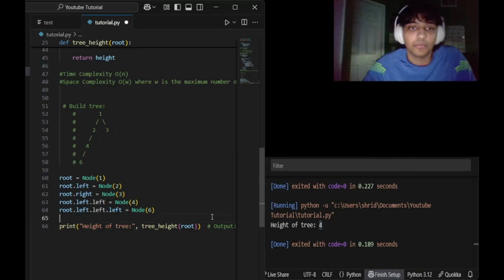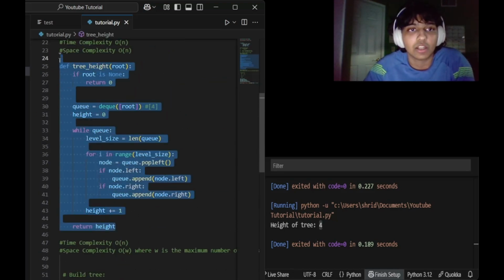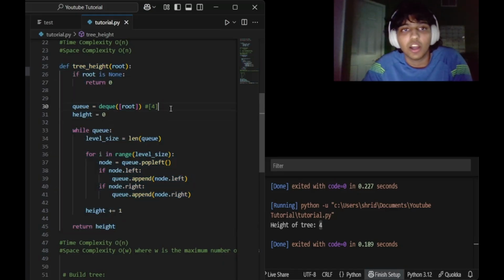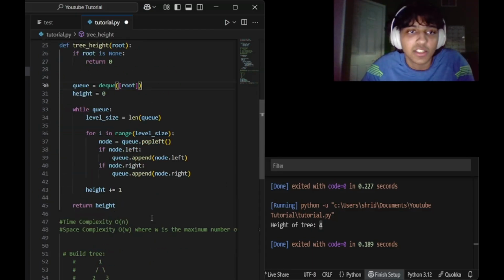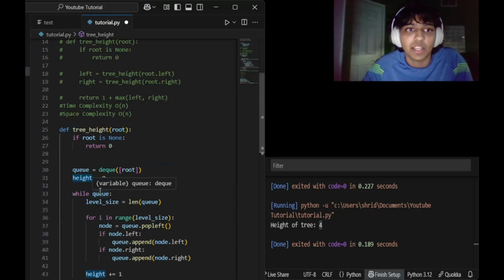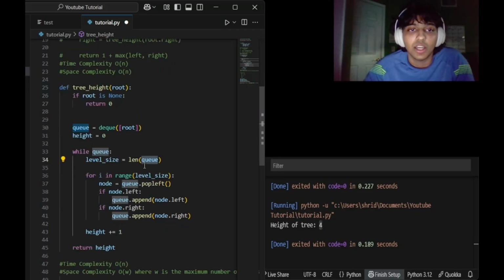So yeah, hopefully you guys understood the new and improved method for calculating the height of a tree. In summary, instead of using a depth first search approach, we used a breadth first search approach, specifically by using a deque. The use of a deque gives a first in first out method where we continuously append each level to the queue, pop it out when necessary, and increment the height on each level.